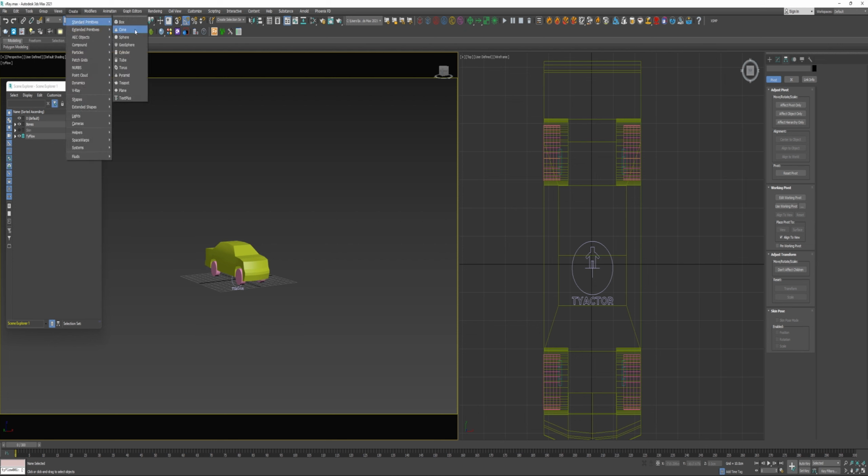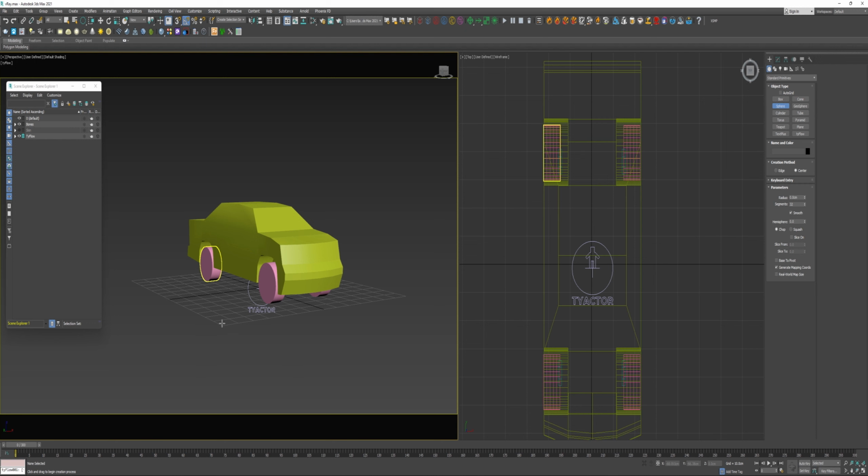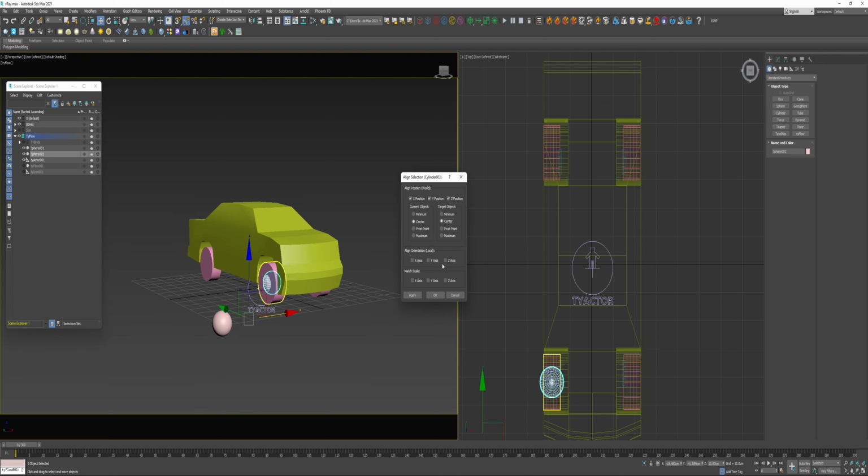I'm going to start by creating a couple of spheres. I'll just hold Shift and create a copy of this one. And I'm going to align each one of these spheres to the front cylinders.